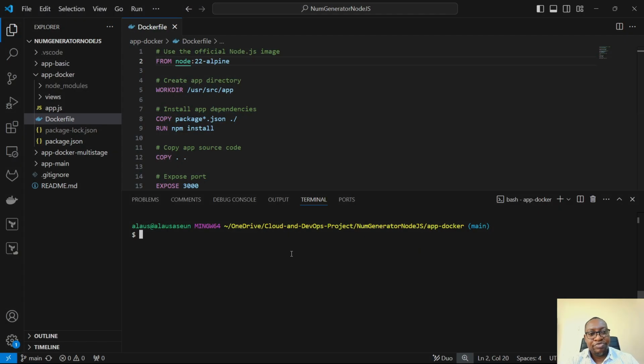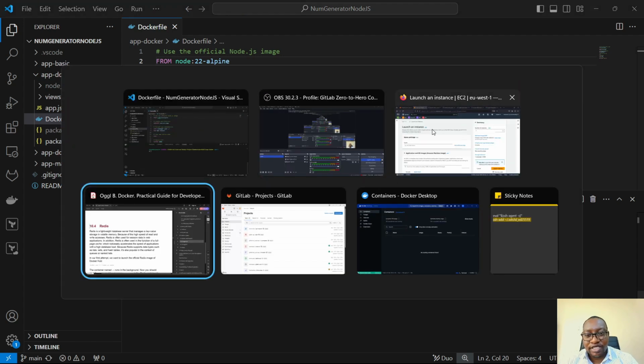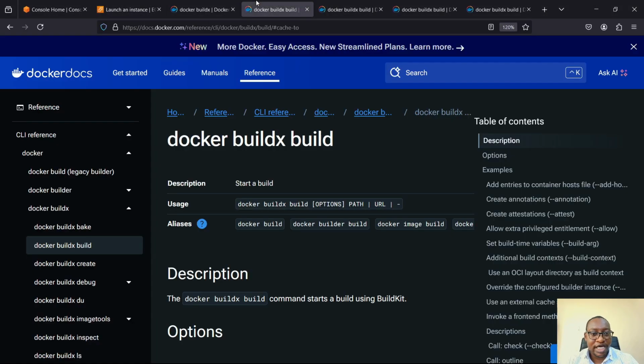So now let's try to build this same file into an image using the buildx features. Now I'm going to be leveraging the documentation in order to do that, so that we can understand how to also leverage the documentation for things like this.